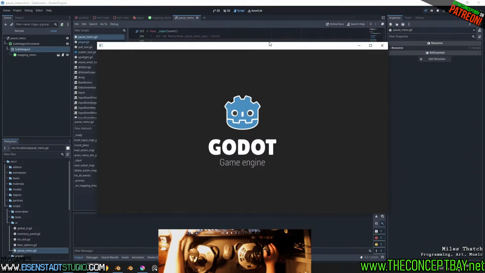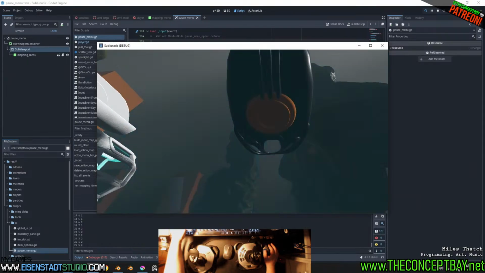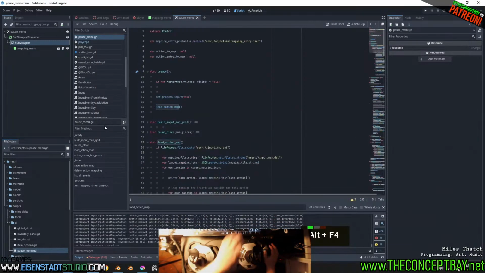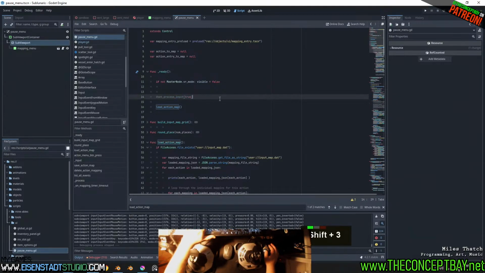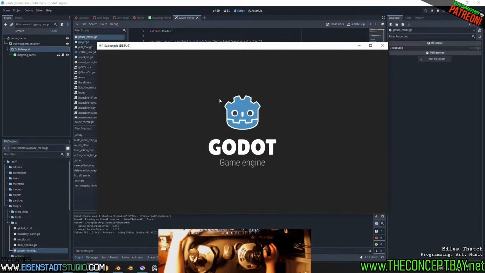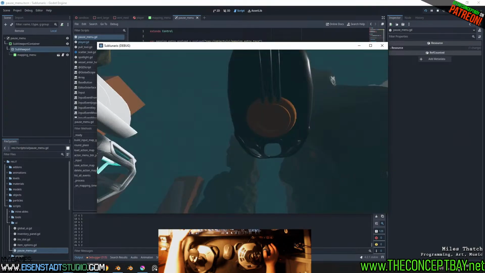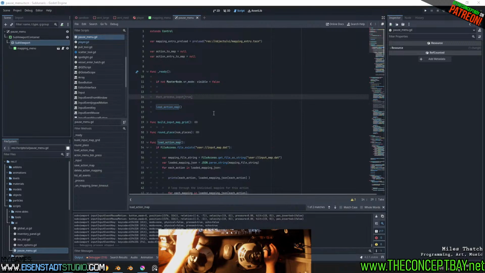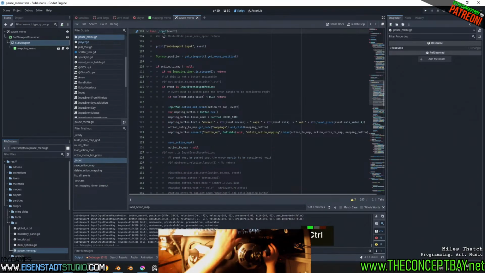Okay, so I'm looking at the output for input events. Like that. Now, if I go up here and disable set process input, no, it still runs it. So I don't think set process input does anything in this case. Cool. All right, that's fine. Bring this back.